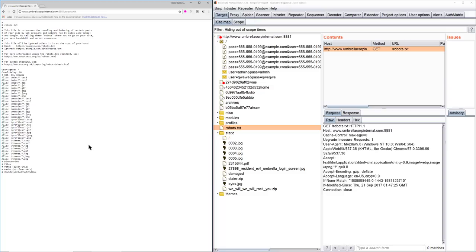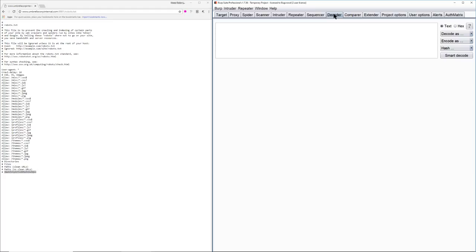Now you can see at the end of this robots.txt page, there is a string here. Just by eyeballing it, I know that because of the padding characters, the equals signs, this might be a string that is useful to decode. And so we're going to illustrate decoder. I'm going to right-click here, straight out of the browser, and copy. Now I can go to the decoder tab, and this is a helper tool to do this.